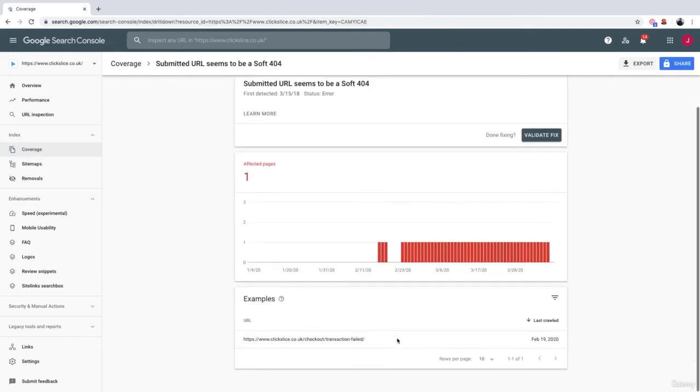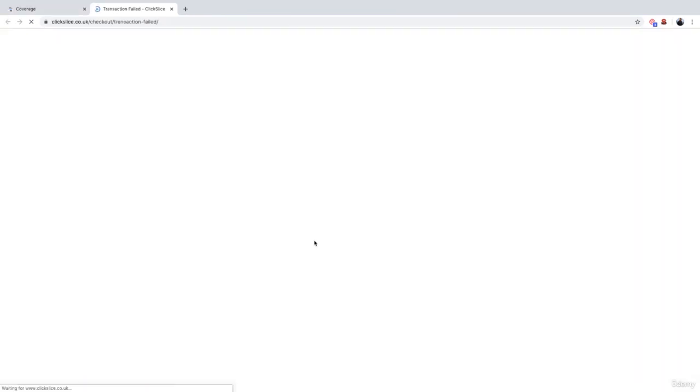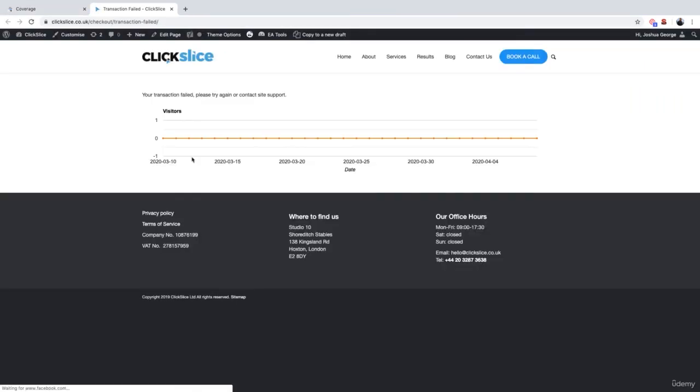So as you can see, if we scroll down right here, Google has actually listed out the exact page which is a 404, which by the looks of it seems to be a checkout transaction failed page. So nothing too important. However, what I'm going to do is open this in a new tab and just look at the page just to make sure there's nothing I'm missing. And as you can see, this is a 404 page. Your transaction failed, please try again or contact the site support.